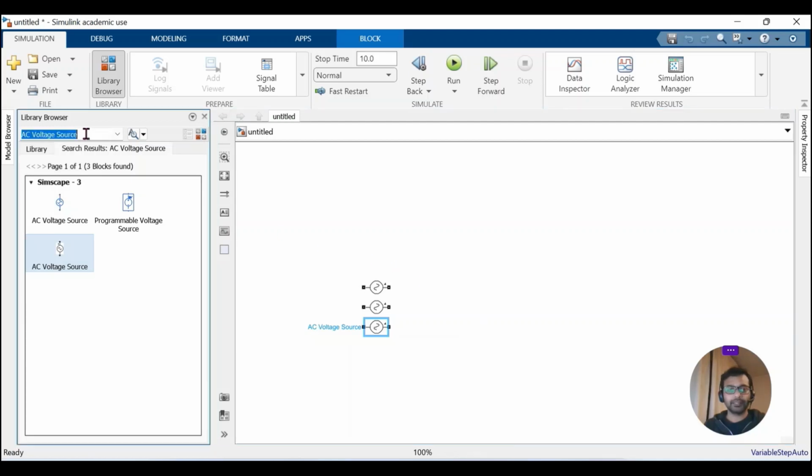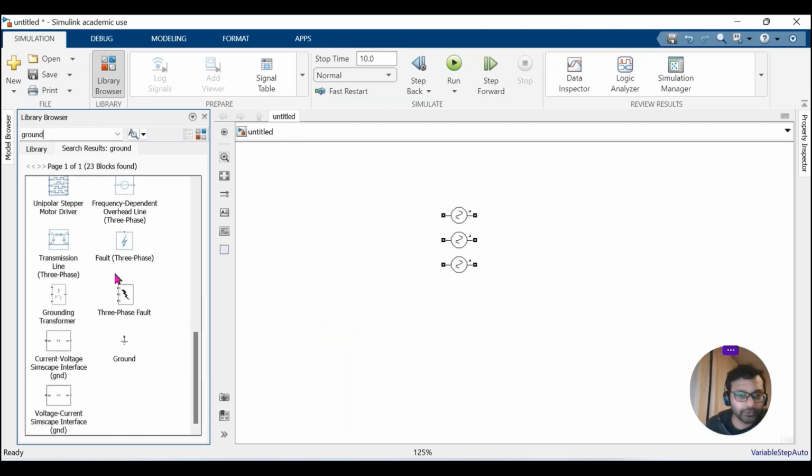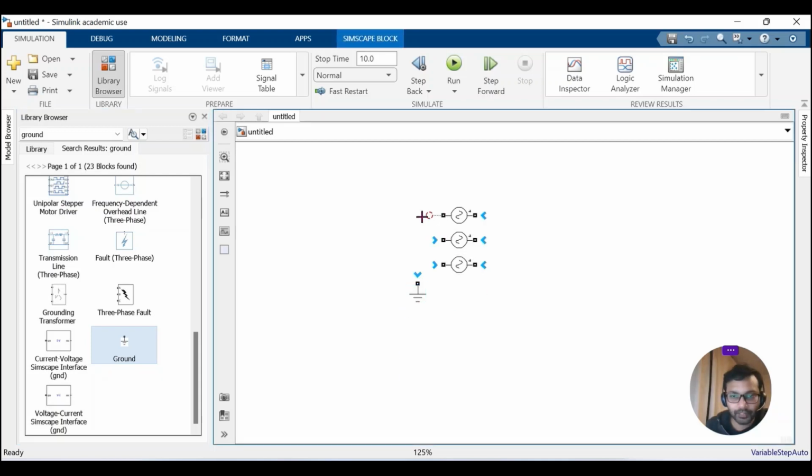Now the next thing that we have to do is connect it in star configuration as shown in the circuit diagram. So we have to look for ground, go down and select this one with three lines. Okay, this one. Now we can connect it to the ground, like that. So this has arranged the voltage source in star connection.